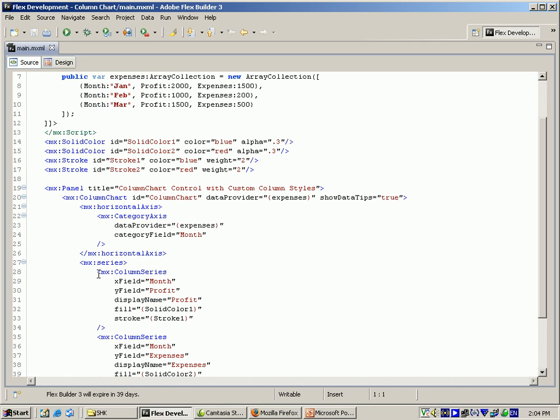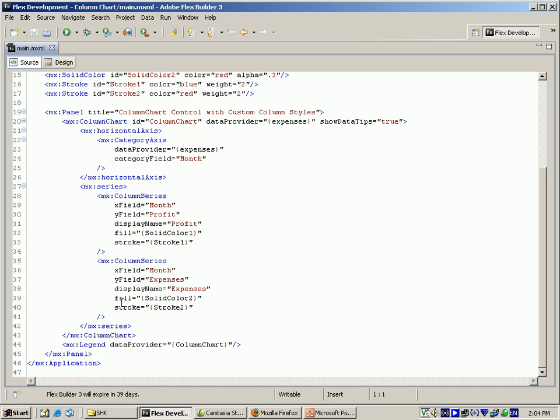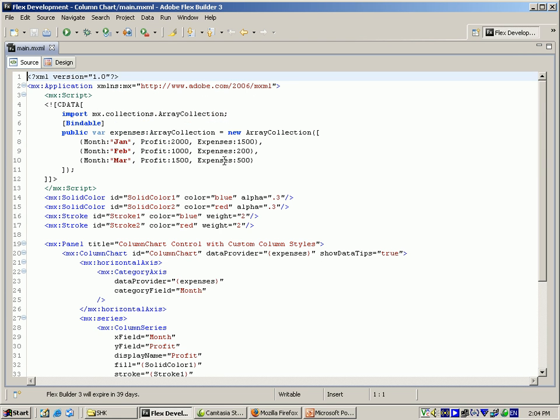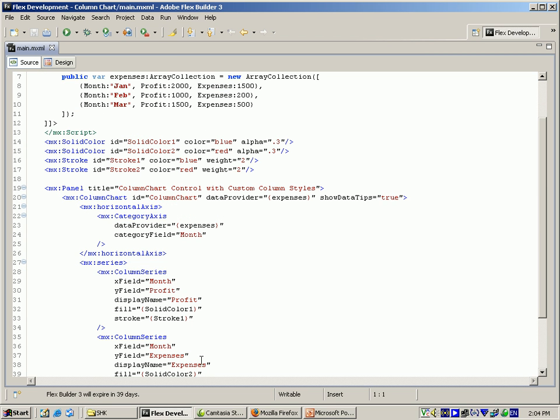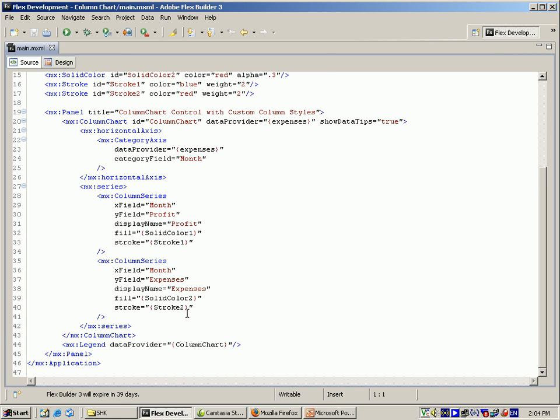After that I am using column series, which has the x field as month, y field as profit, and the display name as profit. For the fill I am using solid color 1, this id, and for the stroke also stroke 1, which is the id I am getting. And another column series has the x field as month and y field as expenses, the display name as expenses, and the fill as solid color 2 and stroke as stroke 2.